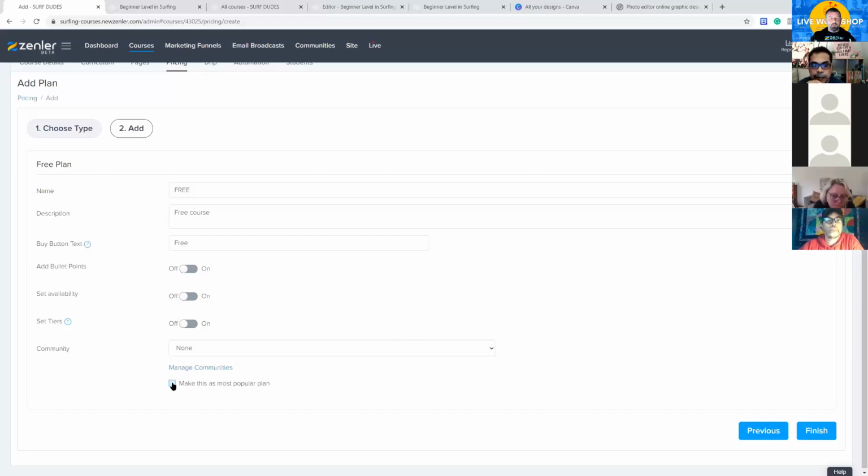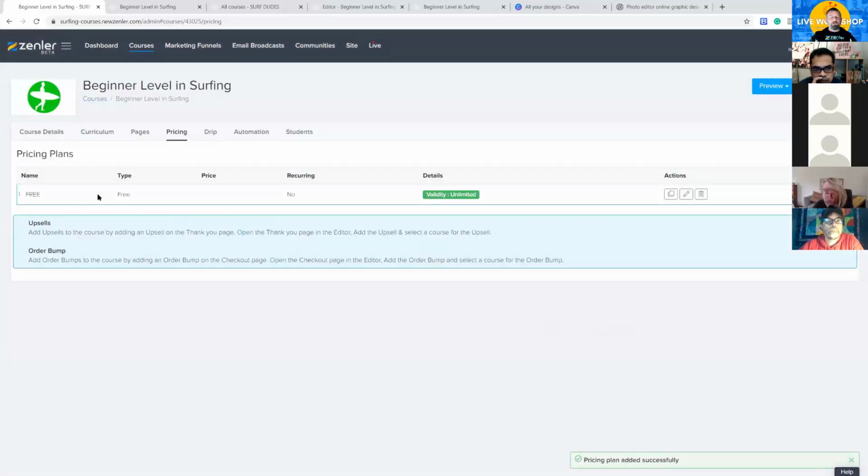And you can also make it the most popular plan as well. So if you've got 3 free plans, then you can make one of them more popular by checking that box there. So that's it. That's really simple for free. And then all you do is click finished. So now it's been added, you can see it in there.